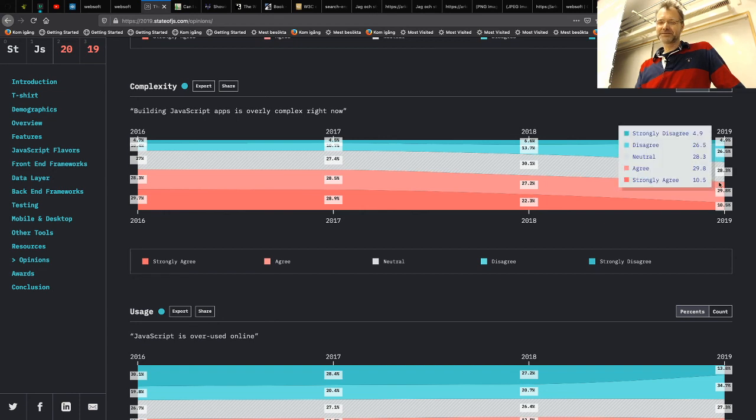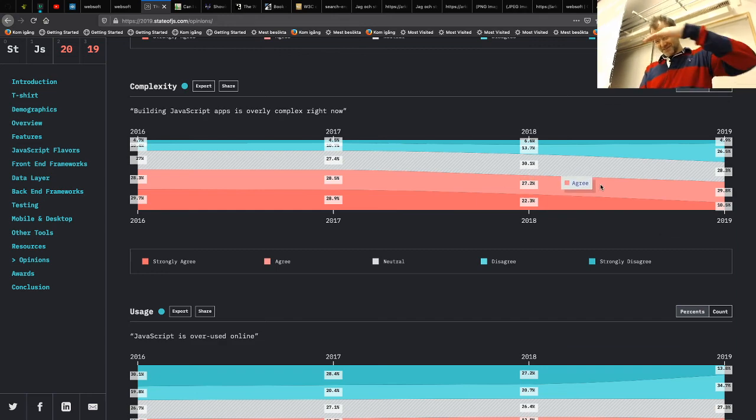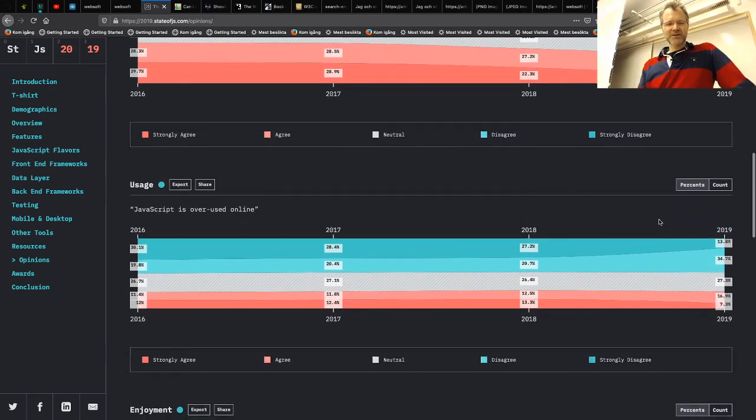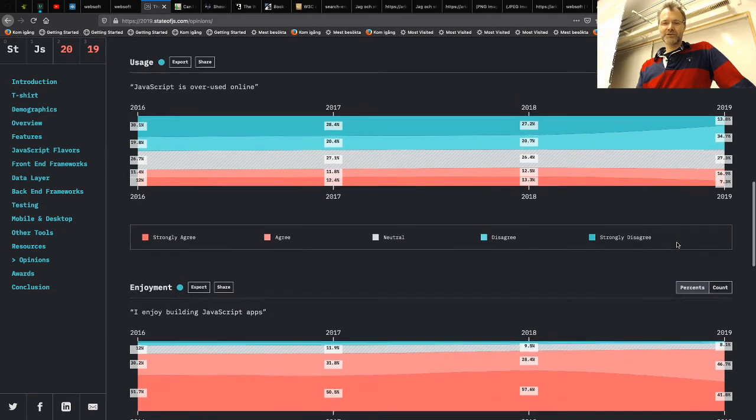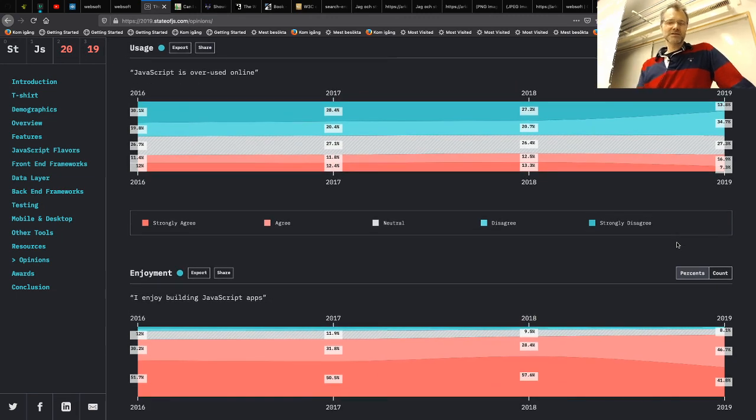Almost half agree. Should it be like that? But maybe it's moving in the right direction. JavaScript is overused online, meaning we use more JavaScript than we actually need. A third actually agree on that, and being neutral or agreeing makes up half of them. We are overusing JavaScript, but the others say no, we are not.